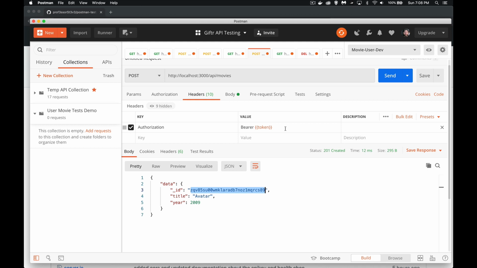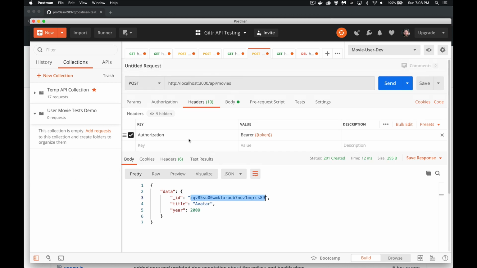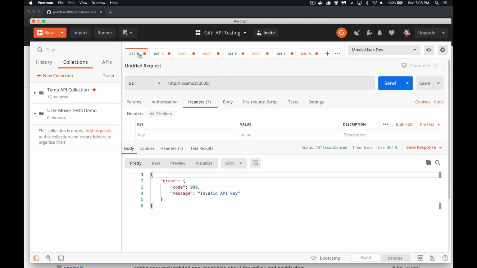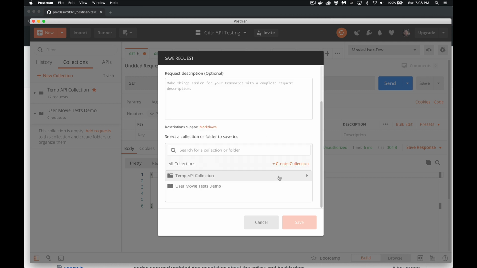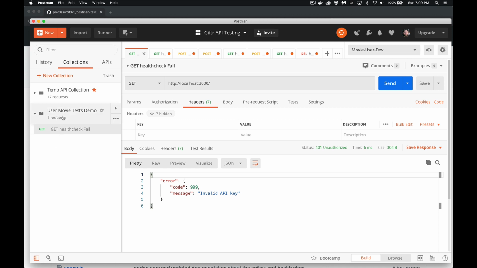Okay, so let's put these together. Let's save all of them inside of our collection over here, and let's save them in a specific order. So get, I will save. What am I going to call it? Well, I could leave it as that, but I'm just going to say get health check fail. So this is a test where I'm actually wanting it to fail. And this is the collection that I'm putting it inside of, down here at the bottom. Save. There we go. I now have one that's saved. Get health check fail. I do want this one to fail. I want to get this response. I want to get the 401 unauthorized.